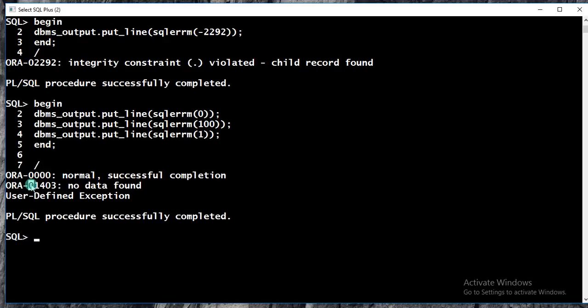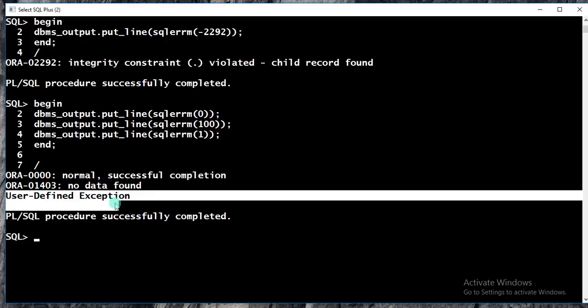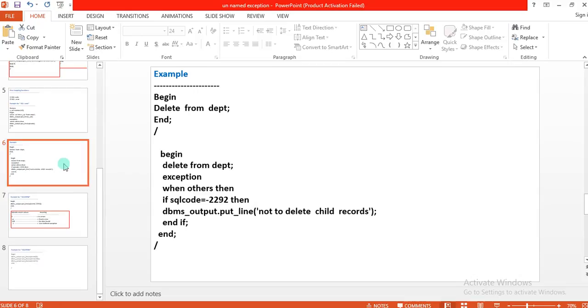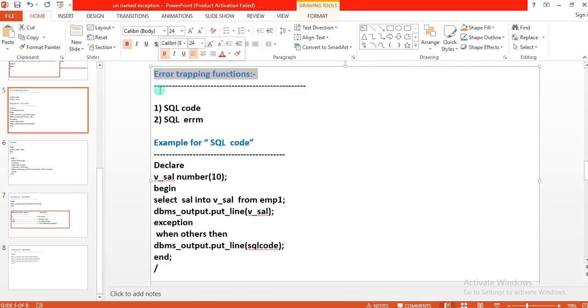This one also is a PL/SQL introduced error number, and both text messages are the same. Actually we are using the SQL*Plus tool, so it generates the Oracle number. Now the error number is 1, and the suitable text message is User-Defined Exception. These are used as error trapping functions in PL/SQL programs. This error trapping function can be used in unnamed exceptions also.